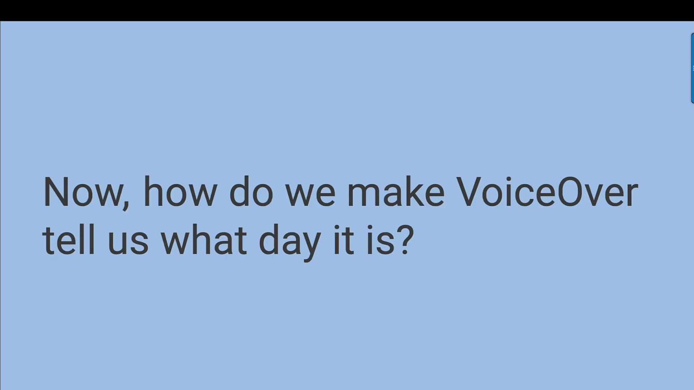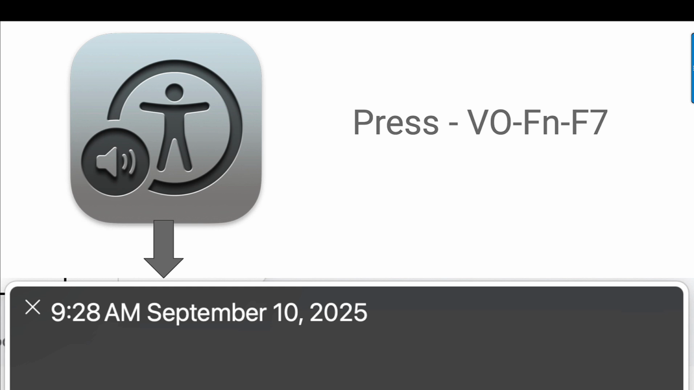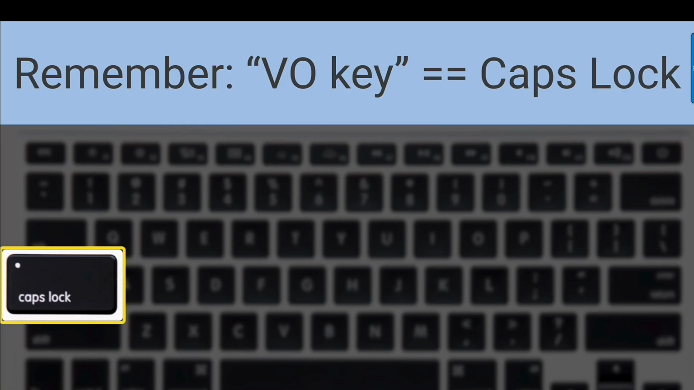Now, how do we make VoiceOver tell us what day it is? Well, we need to press the VO key, which is caps lock, function F7, and then VoiceOver is going to tell us what day it is. Now, let me show you how it works in action.